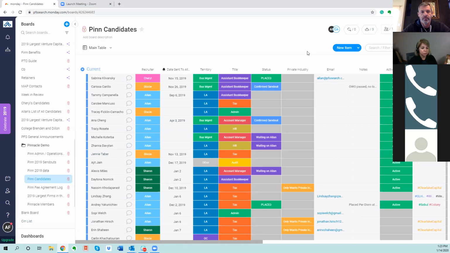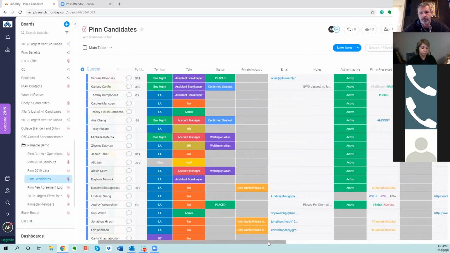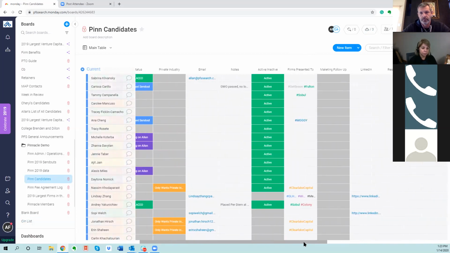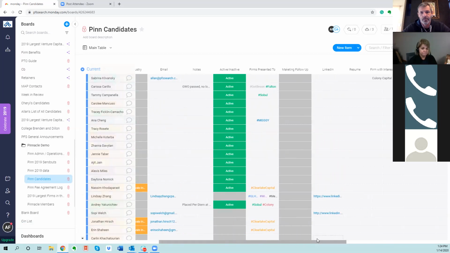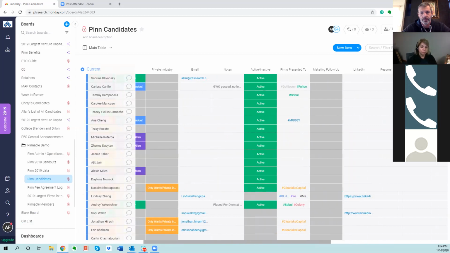We have a team of recruiters, so we assign which recruiter is working with them. Of course, this is sortable. The territory, because we break things out by territory, the title, the status. We have email addresses in for some. We're going to work on getting it for everybody. Are they active or inactive? We've created tags as a way to monitor where we're presenting somebody. We figured that tags is the best way to do this. We're now beginning to add a link to their LinkedIn profile.